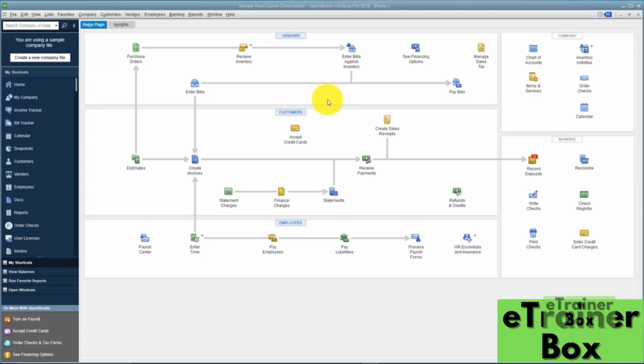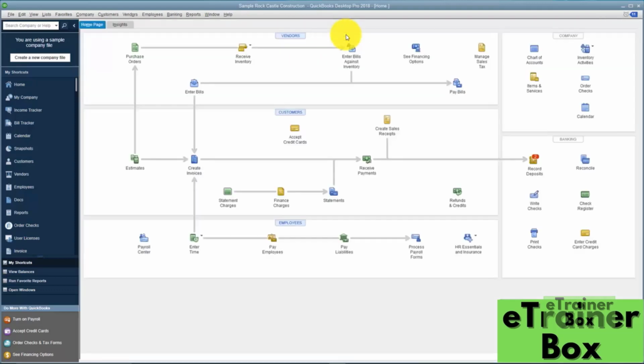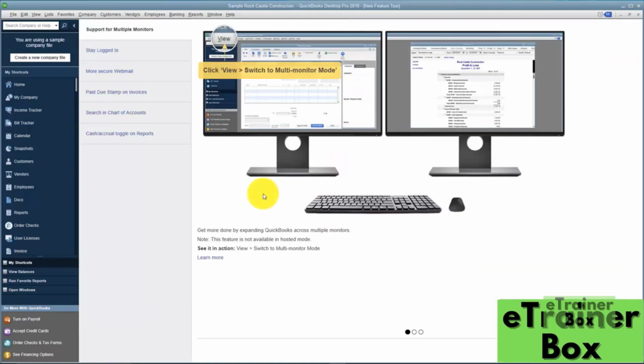If you want to see where those new features are, you can run a tutorial under Help, and you'll see New Features, and you can go through what's called the New Feature Tour. I'm going to walk through some of these with you just so you'll be familiar with what's here. And one of the new ones that I really like a lot is the ability to work with multiple monitors. If I wanted to see QuickBooks on both monitors that I have connected, I would be able to do that now. This will actually work with up to 3 connected monitors, and they need to be next to each other.